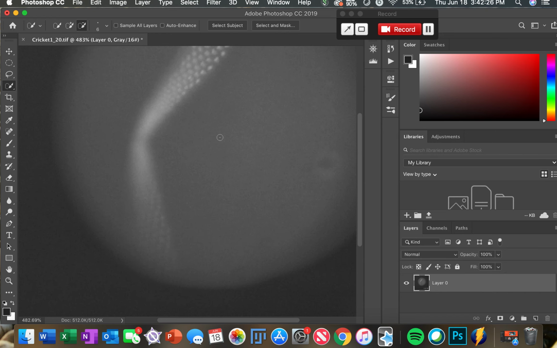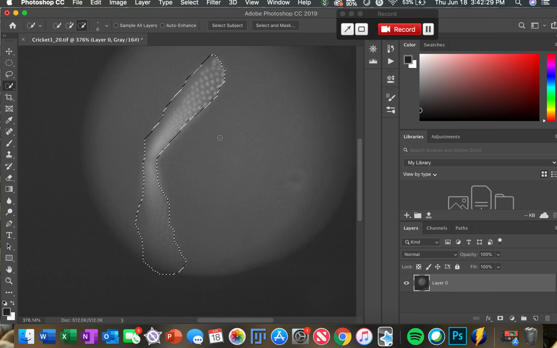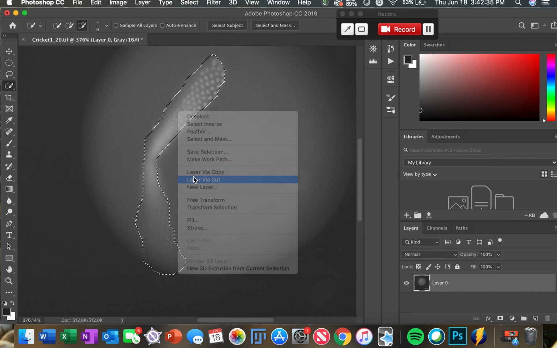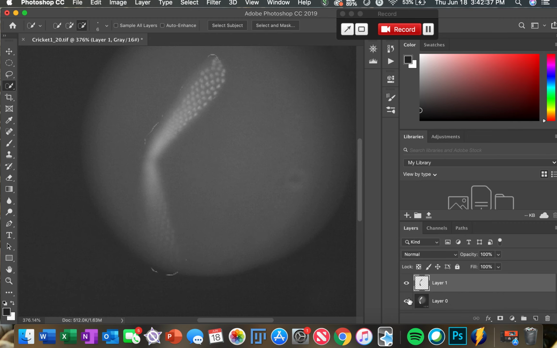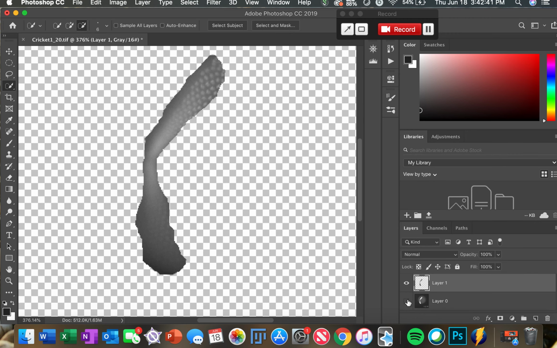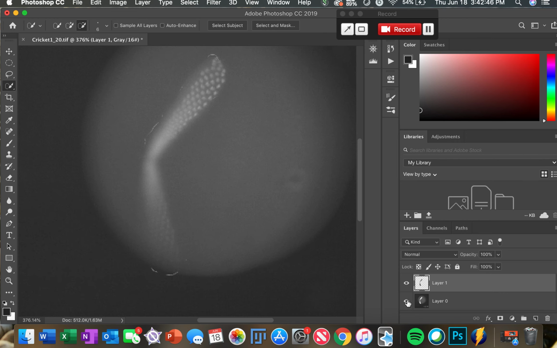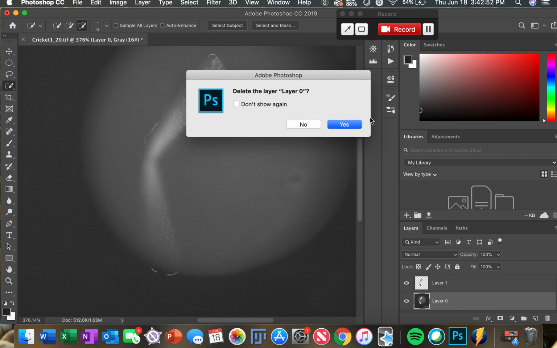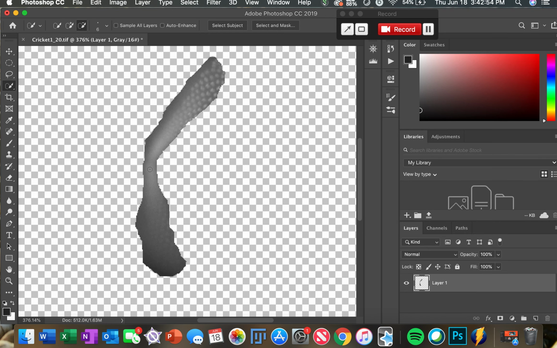Okay, so now that we have a rough idea of the boomerang, I'm going to double click it, and we're going to go layer via cut. Now, as you can see, if I go down to the bottom right and don't show the base layer, we just have the boomerang. So now I'm going to select the layer 0 and go to delete layer. Now I have just the boomerang.